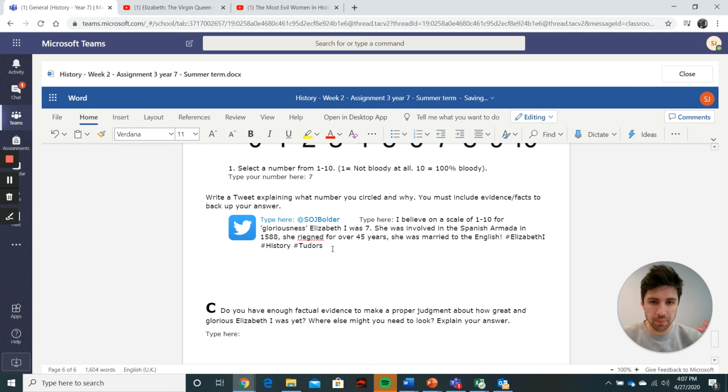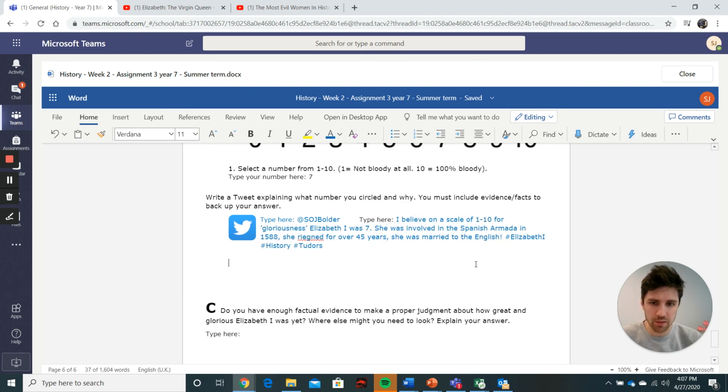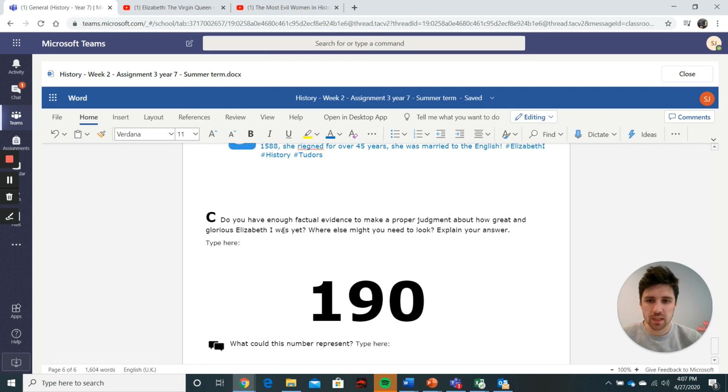I'm going to be a bit fancy and change that all into blue actually, because that's sort of the colour that tends to get used for text on Twitter. It'll look nice in my work. There we go. And once you've finished that, you can answer the challenge question underneath.